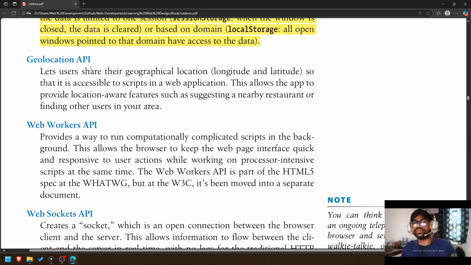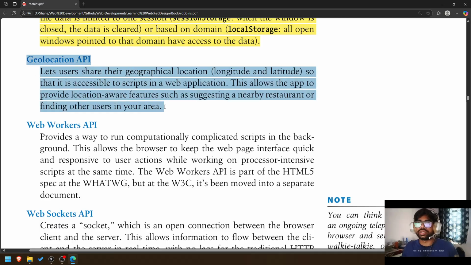Geolocation API lets users share their geographical location so that it is accessible to scripts in a web application. That allows the app to provide location-aware features such as suggesting a nearby restaurant or users in your area.